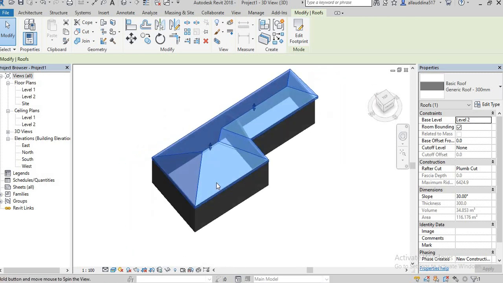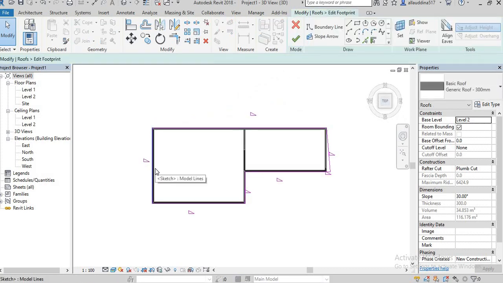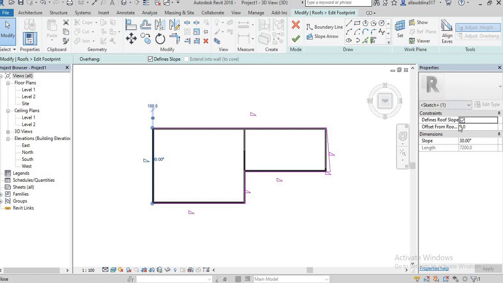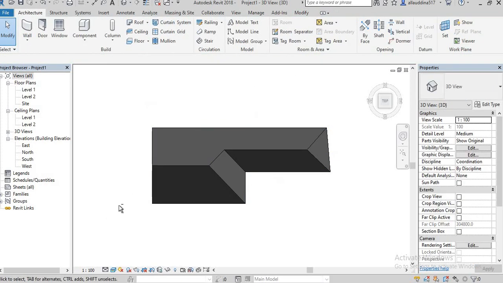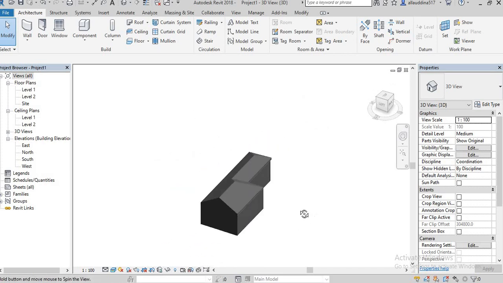Now, for example, if you want to make some changes here, you can keep it in top view and edit the footprint. Suppose I don't want a slope here, I'll click this and remove the slope from it. Once I remove the slope, you can just finish. Now the slope will get removed from that portion. Okay, so like that we create a roof by footprint.